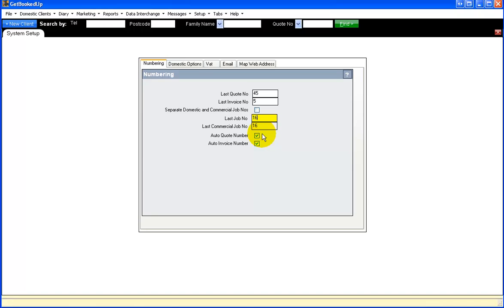And also, are you going to automatically increase the quote number? So if you're using a manual pad system and then entering this onto the system here, you perhaps wouldn't want to use the automatic quoting because you want to put the quote number on from the pad. So you would untick that box. But if you're printing all the quotes from the system here, you would leave that box ticked so that it automatically increases those numbers for you.